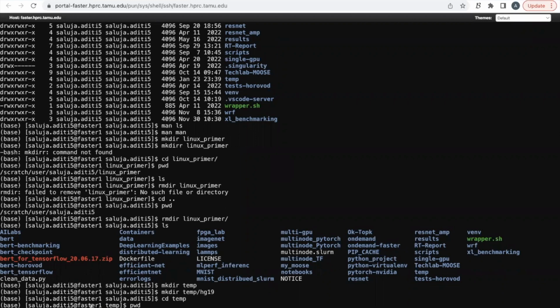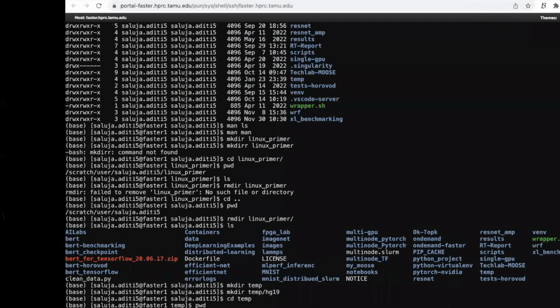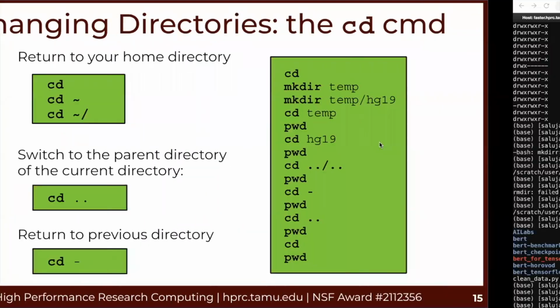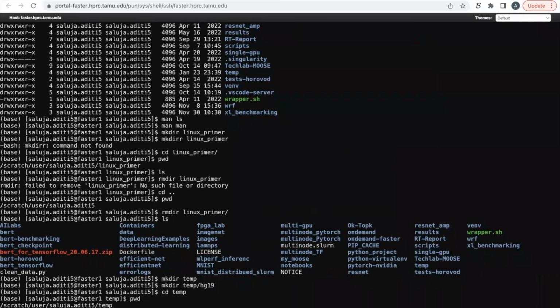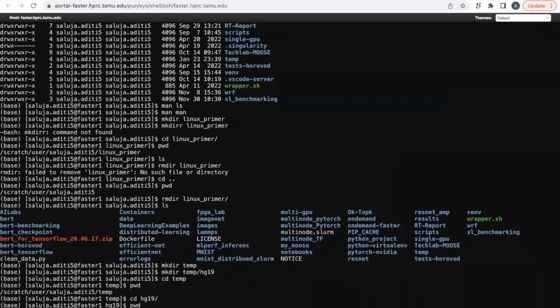So scratch is a directory that is there on our systems. If you want to learn more about where you should run your workloads, we have scratch and home directories. We'll be covering that in the afternoon session today in the introduction to faster clusters, so please join that as well. Okay, so we are inside the temp directory and we created another one, hg19. Let's try to change directory to hg19 and do a pwd over here. So the path over here is saluja.aditi5 temp hg19.